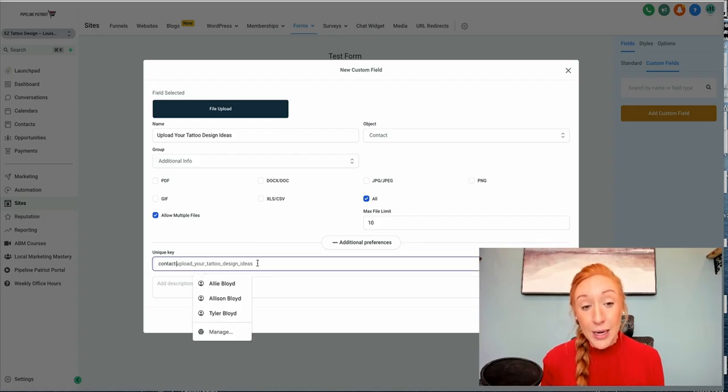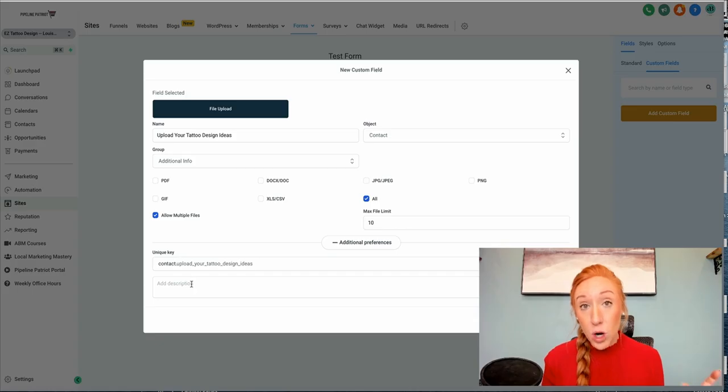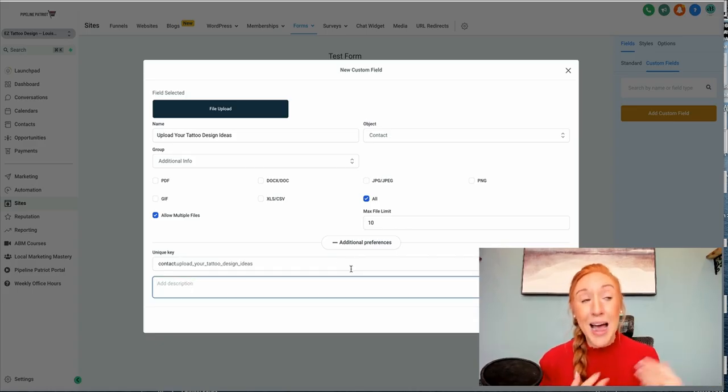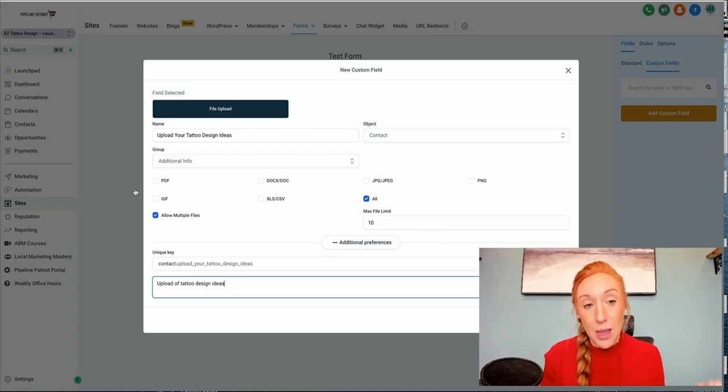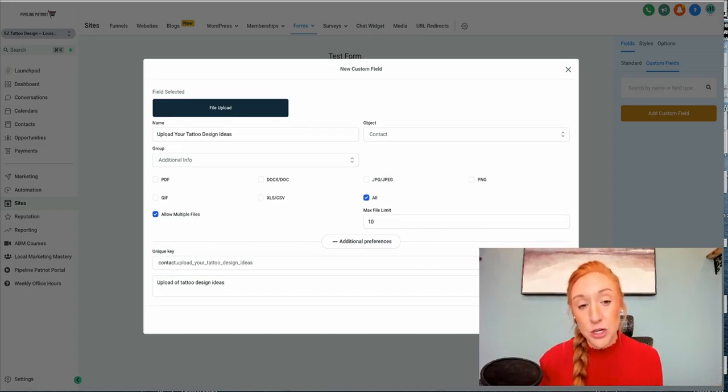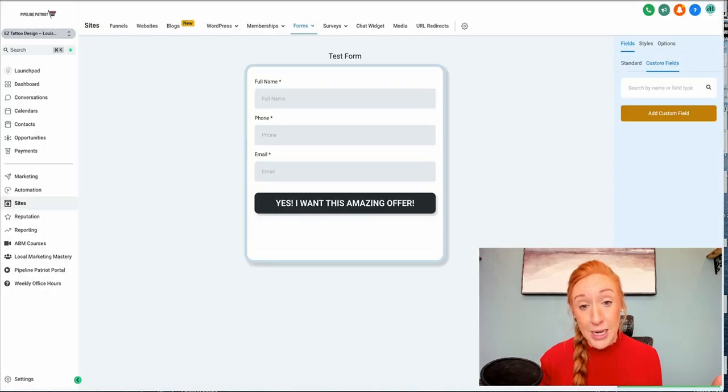Now we have a unique key for this field. And if I want to give it a description so that I know in the future a little bit more of what this is actually for, I can give that a description. So we would say upload of tattoo design ideas. Not that we really needed that to be able to understand what this is for, but it can be good to give those things some descriptions for you or for your team.